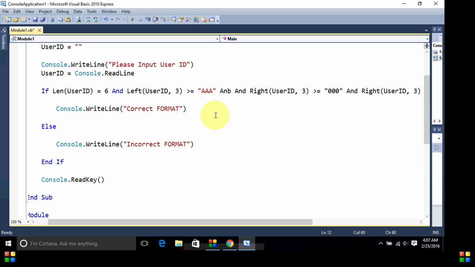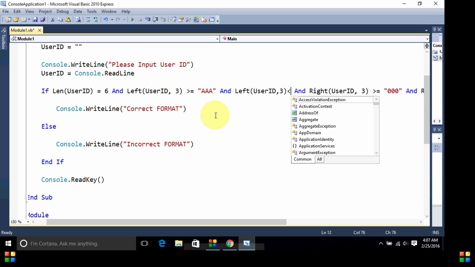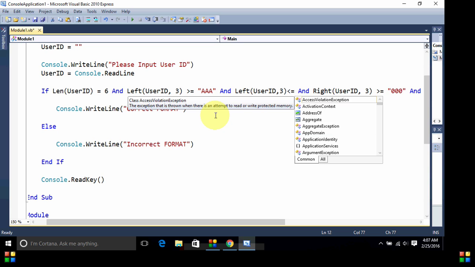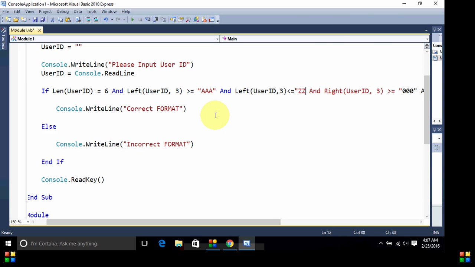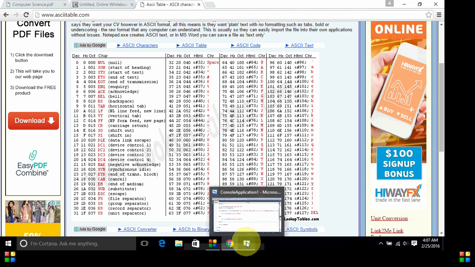and Left(userID, 3) is less than or equal to "zzz", small zzz. Because as you can see, ASCII small z has a value of 122 in decimal, and capital A has a value of 65. So 65 to 122, that's what we're doing essentially.